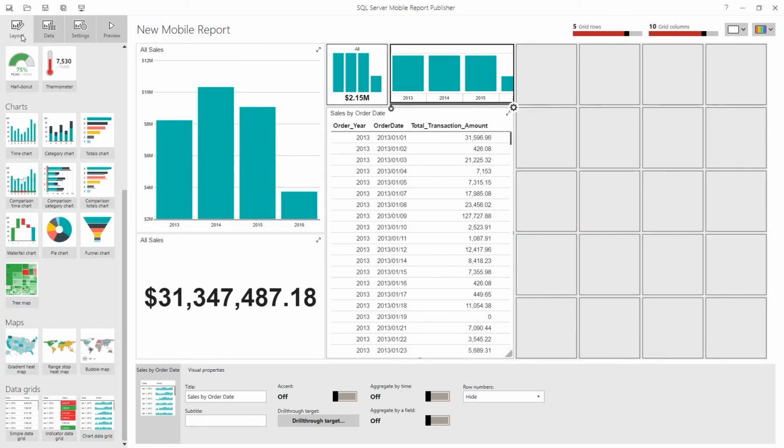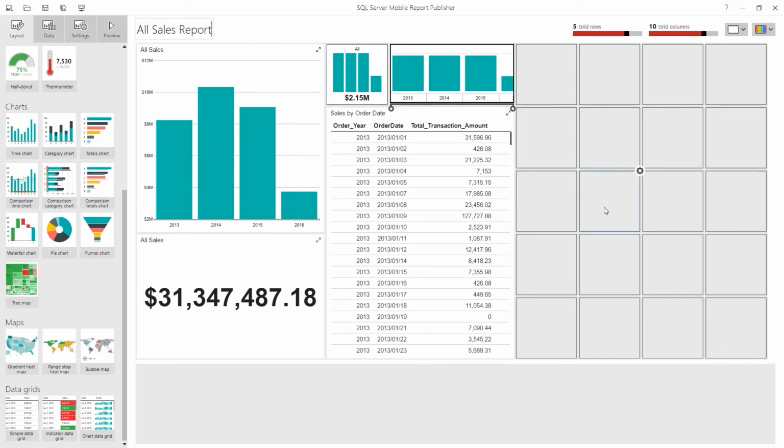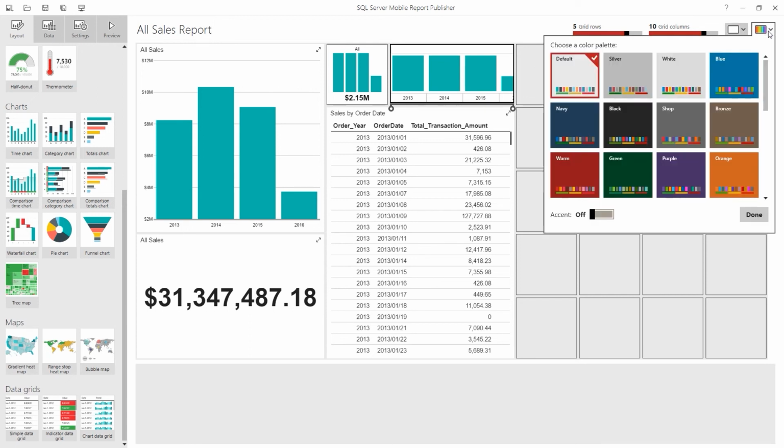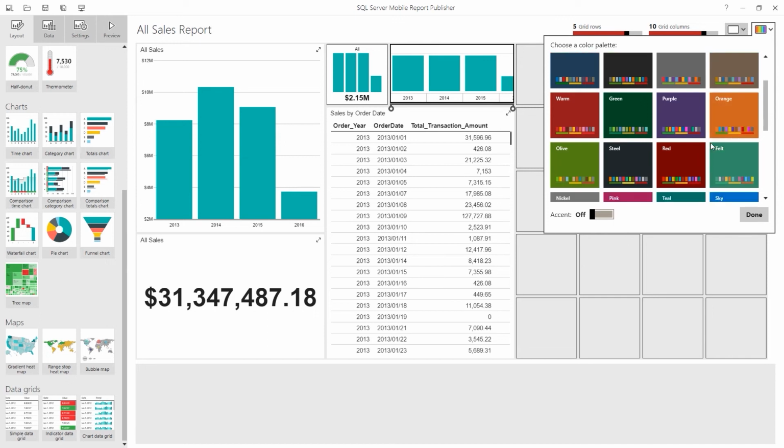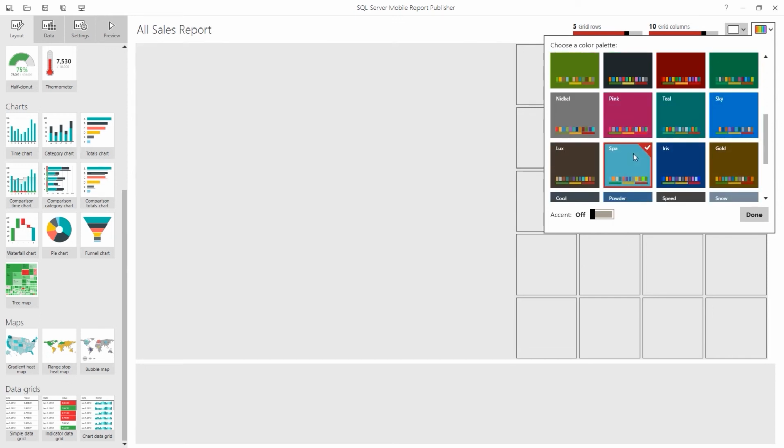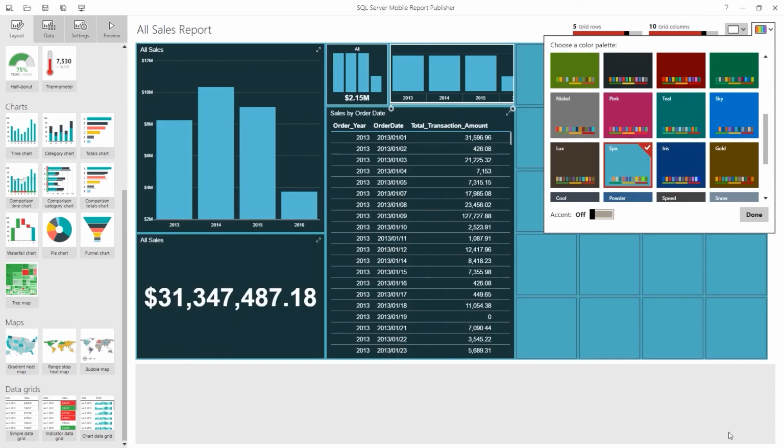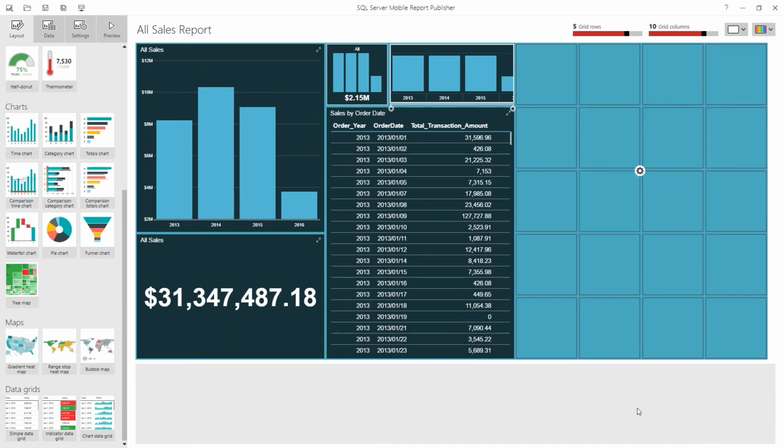And I'm going to go back to Layout View, and I'm going to name this New Mobile Report. I'm just going to call it All Sales Report. Let's apply a theme to this. So in the upper right-hand corner, the last button, choose a theme that you can live with. I think I'll go with the spa theme. And you see how it impacts your report.